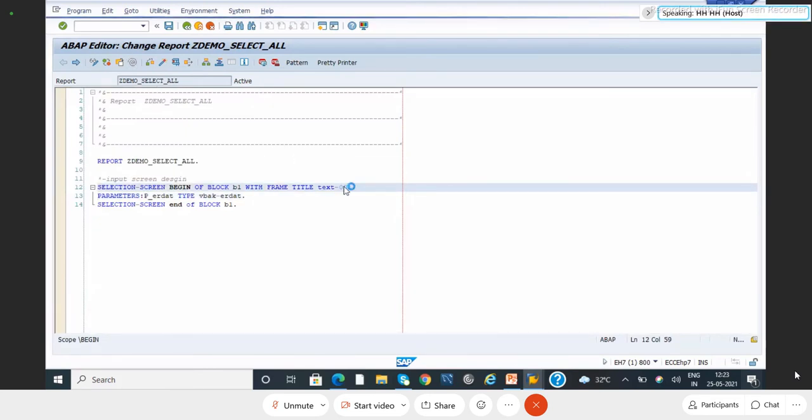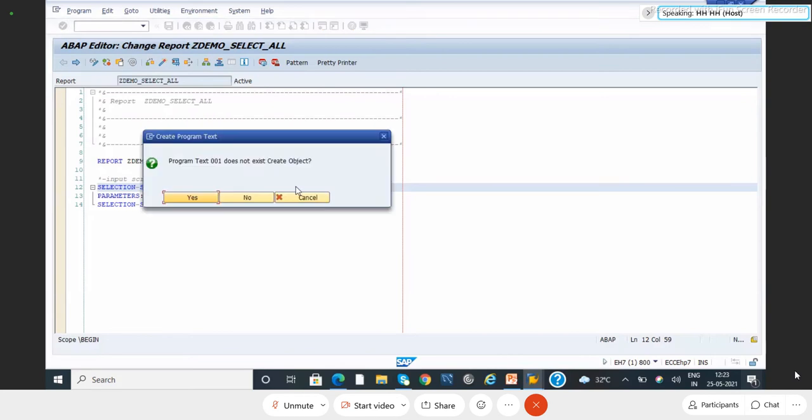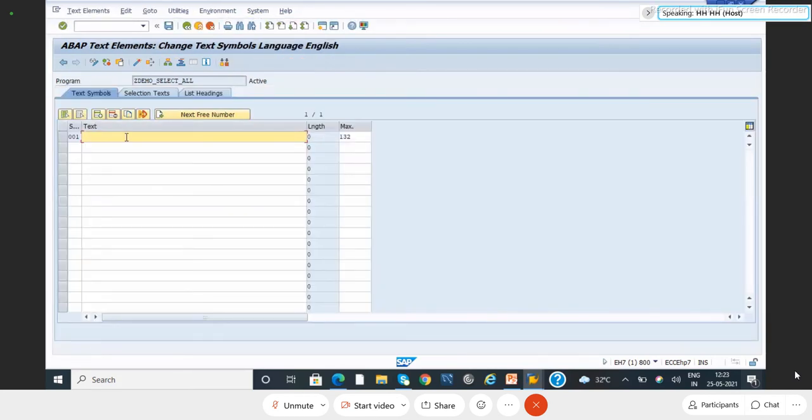You can double click it here and you need to make sure that you maintain it. Enter the valid date, sales order date, like this. Just enter all the things here. Whatever text you want, give it, save it and activate it.